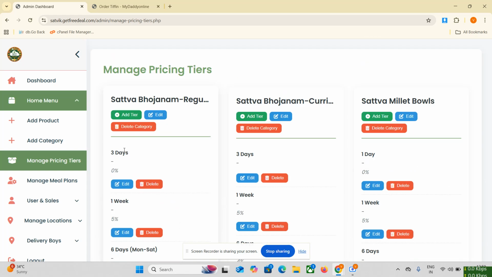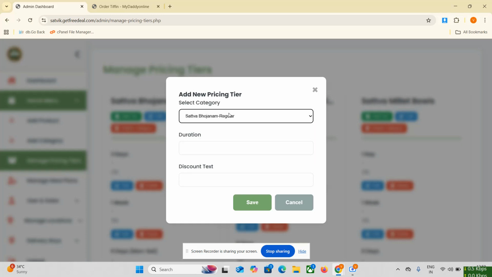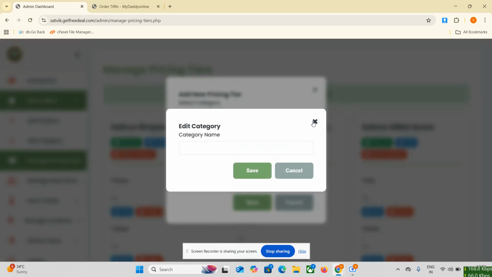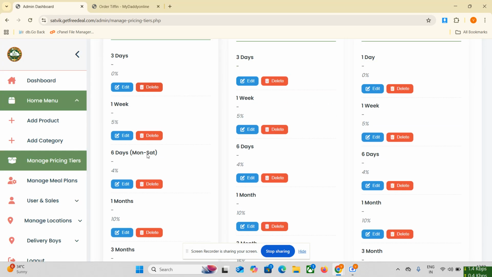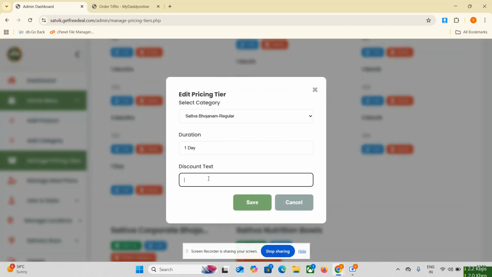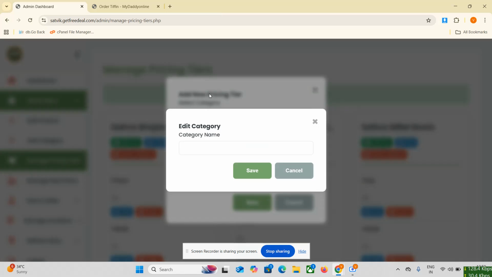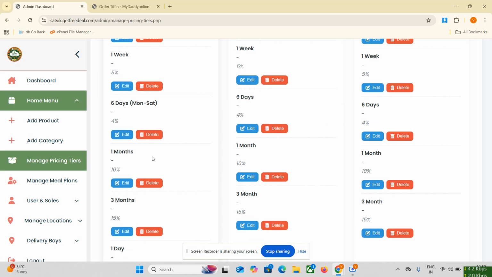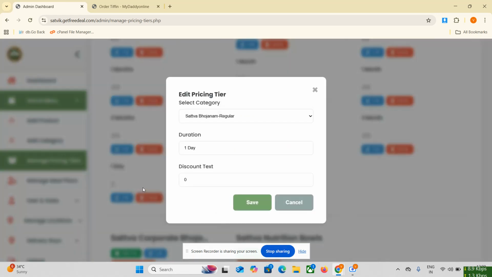You can also add a tier and duration, like 1 day. If you want to add a discount or tax or anything, that is okay. If you don't want to add anything, that will be 0. You have to enter the percentage also.